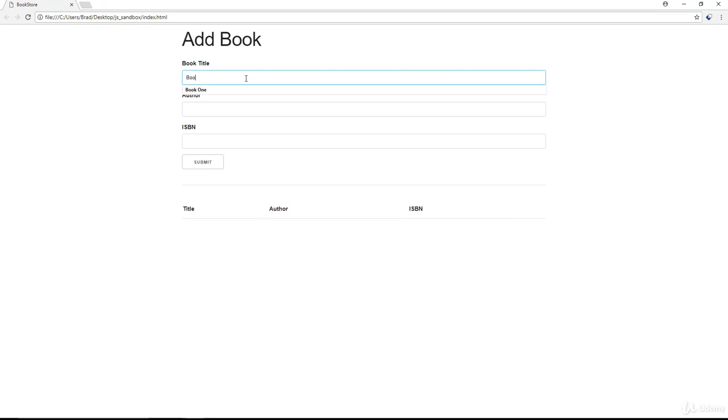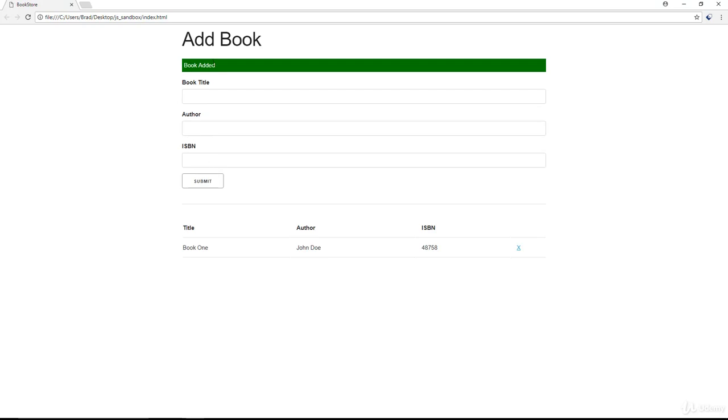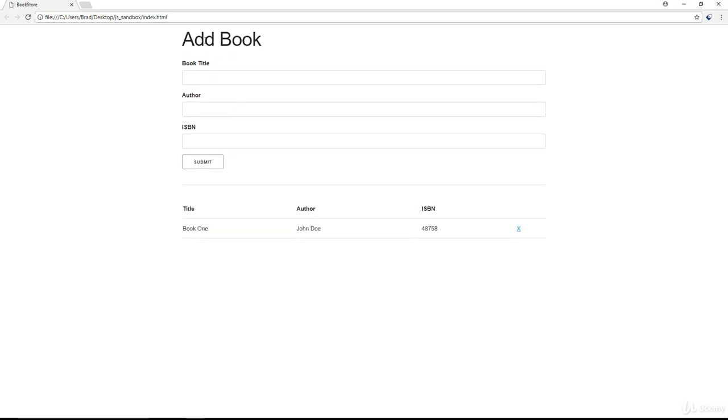So we'll go ahead and add a book title. Let's say book 1. We'll add an author and an ISBN number and submit. And you see we get a little alert here. That should disappear after 3 seconds. And then we have our book added to the table down here.